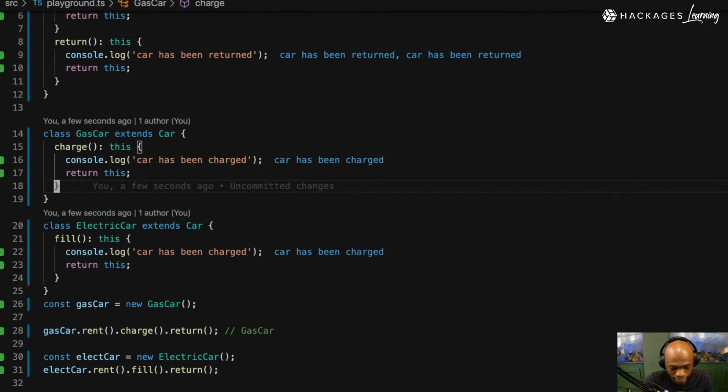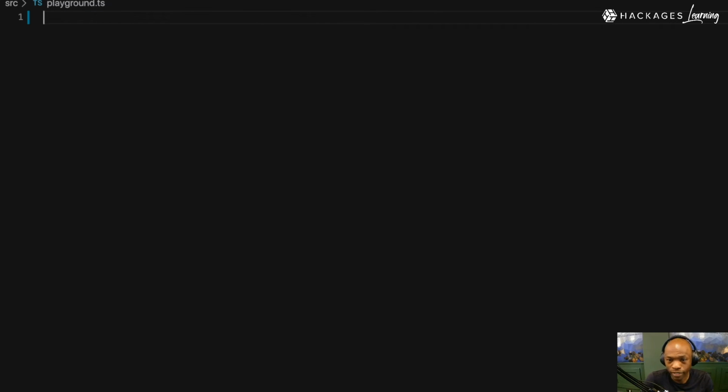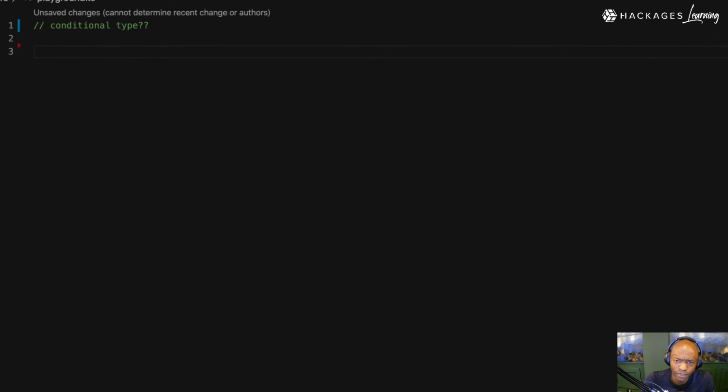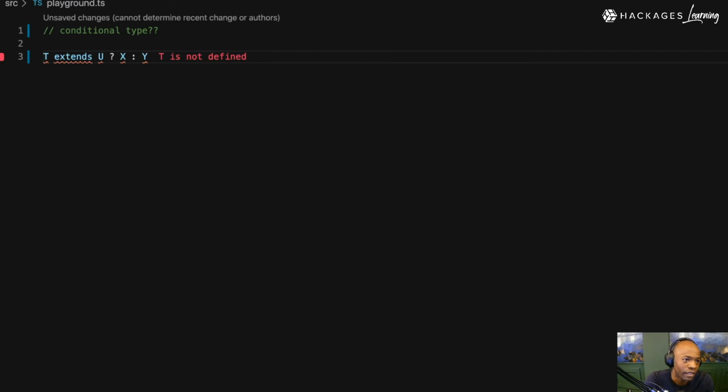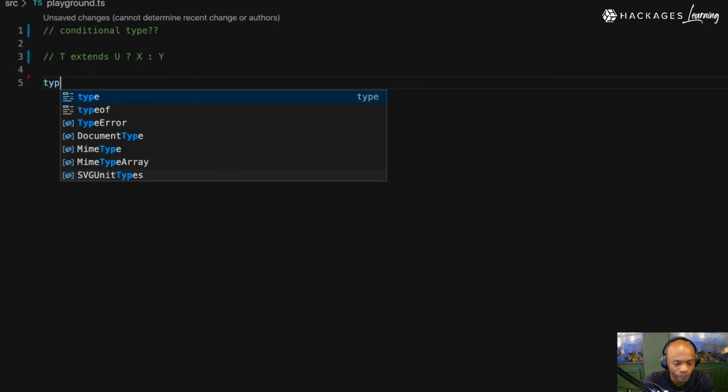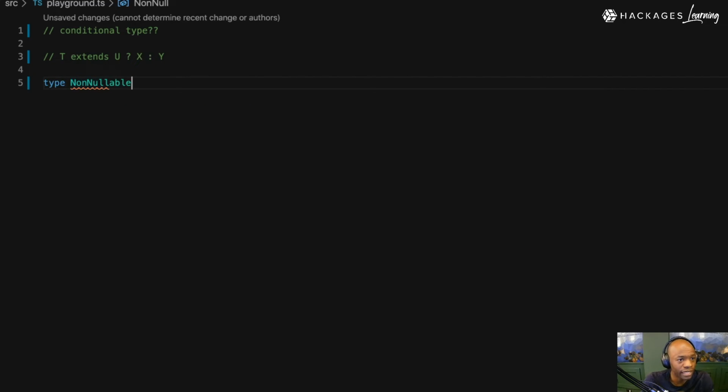Let me continue here quickly with the last part, and then we can wrap that up. So have you heard about conditional type? Conditional type is actually one of the latest features in TypeScript. The idea there is you take a type and you say I have T. So here is a conditional type: if T extends U, then return X, otherwise return Y. For example, in TypeScript you can create a NonNullable like this.